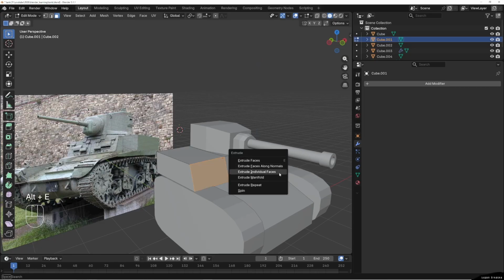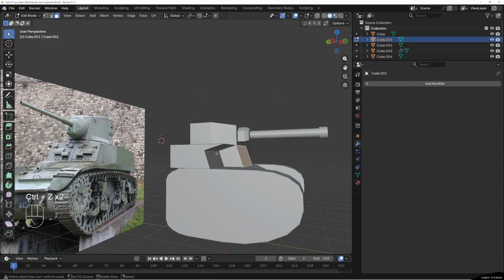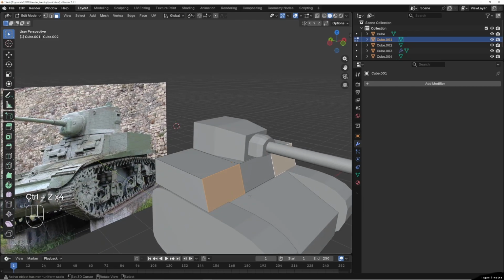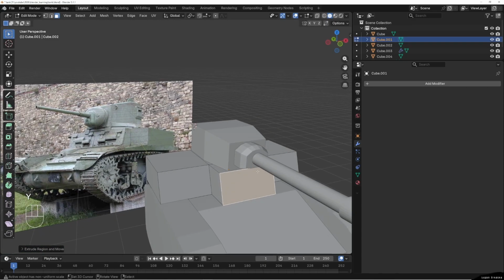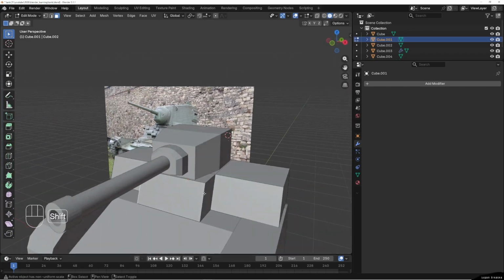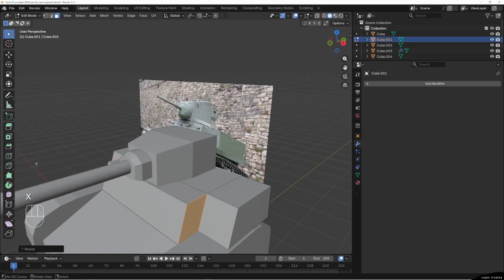If we hit Alt E, we can extrude manifold. And that kind of cuts in the way we want here, but it doesn't really work because it's creating extra geometry. So let's just move this whole thing back. Easiest thing to do, move this whole thing back, extrude Y to lock it into Y. And then this kind of reveals, okay, this here needs to be scaled. And if we select this, we can scale this whole section.